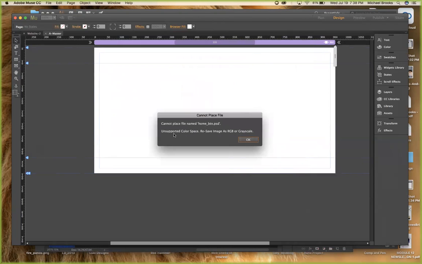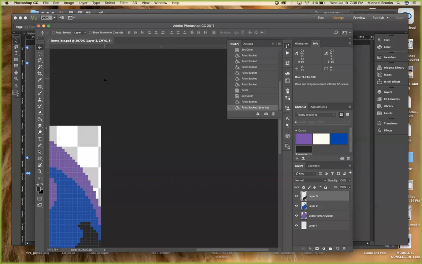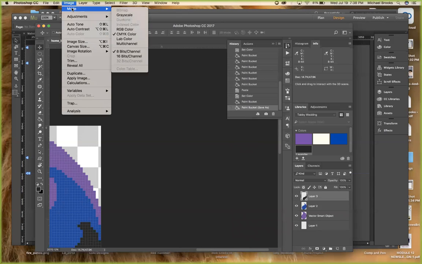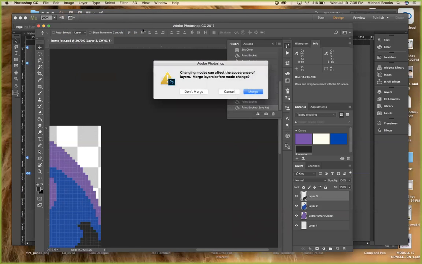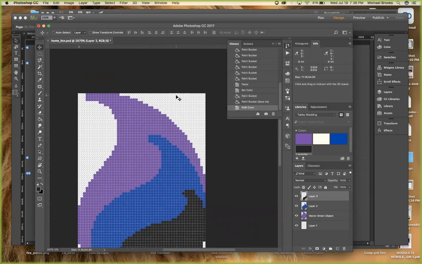Okay, now unsupported color space. What did we do wrong? Well, it should have been on 8 bytes and not in, it should be a PNG. Well, actually, it needs to be on RGB, Right. not CMYK. I know that. Now I'll change that. Don't merge. All right, so now it's RGB. Okay. Okay, so we're going to save it.